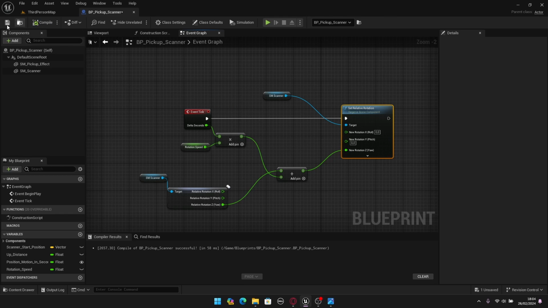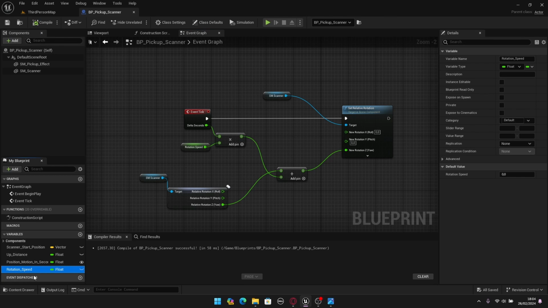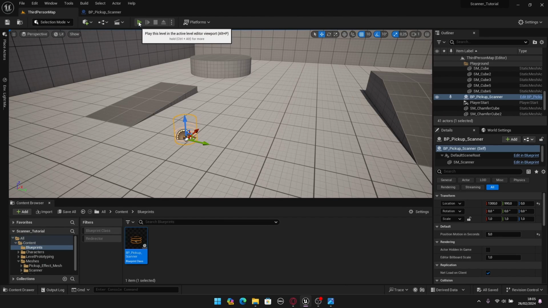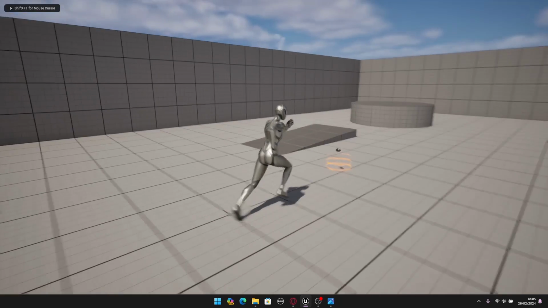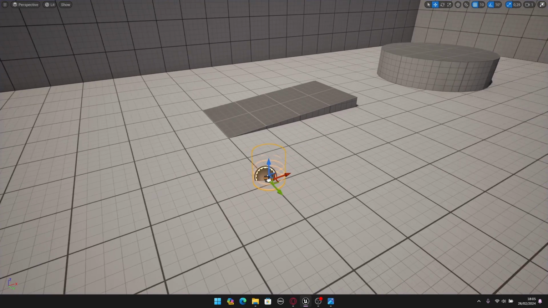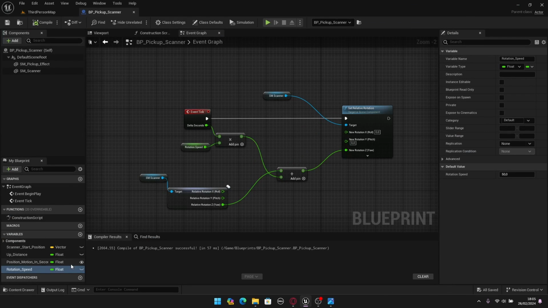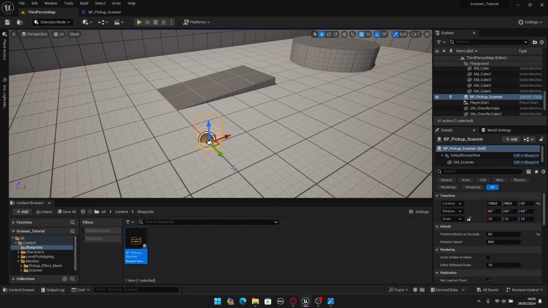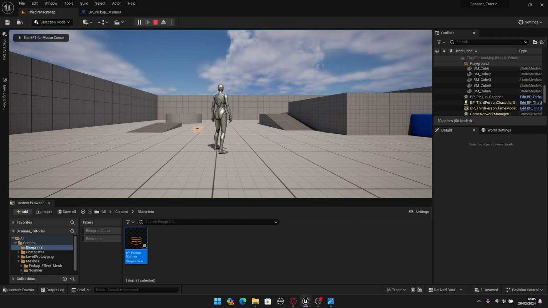So now if we save and compile, let's add some rotation here to the speed, maybe 50. There we go. Let's compile and save now. If we hit play, let me increase this. As you can see, the scanner is rotating as well. So as you wish, you can go here to the scanner and make this public as well, so we can edit this in the instance. So if I select here, the rotation speed is right here, so we can increase this maybe to 100. Let's see.